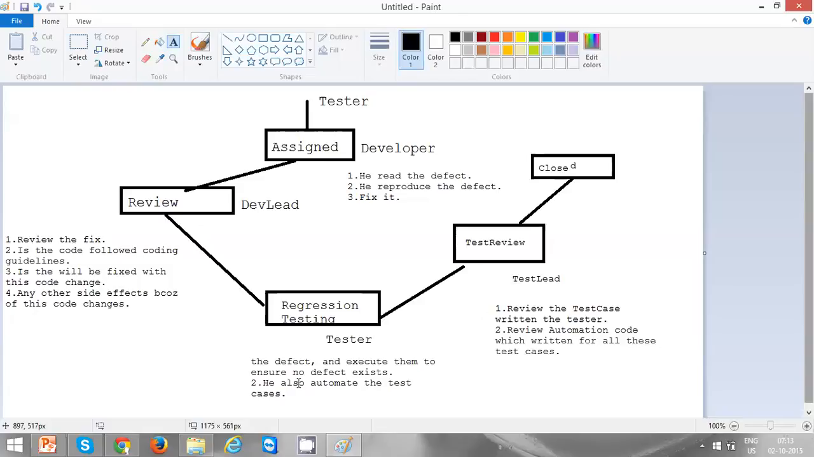Now till now we have gone on the positive side. Let me tell, when will a dev lead reject the defect? When will a dev lead reject the defect? Swapna, can you tell me? Whether the defect is invalid. No, dev lead. I'm talking about dev lead.